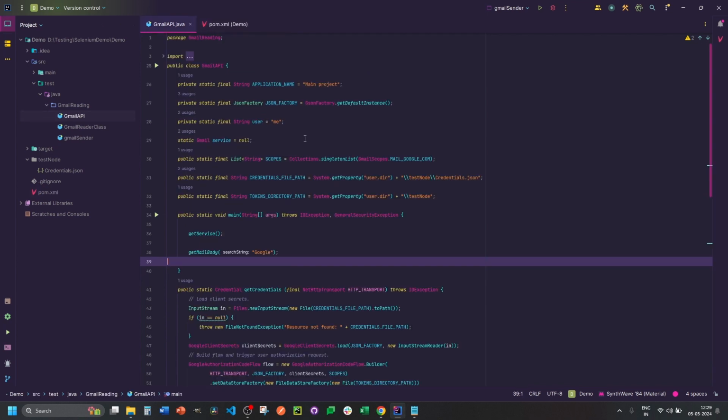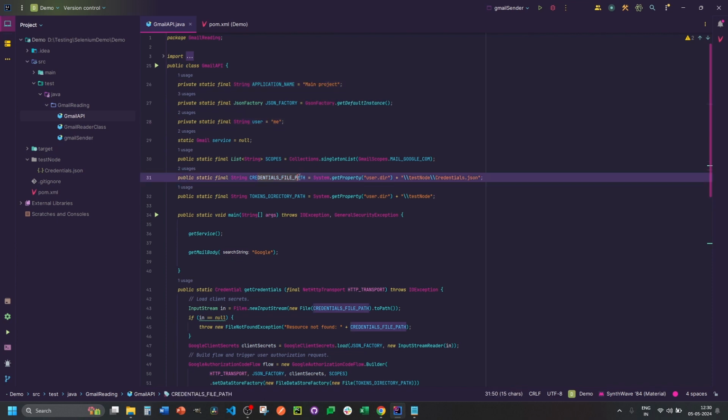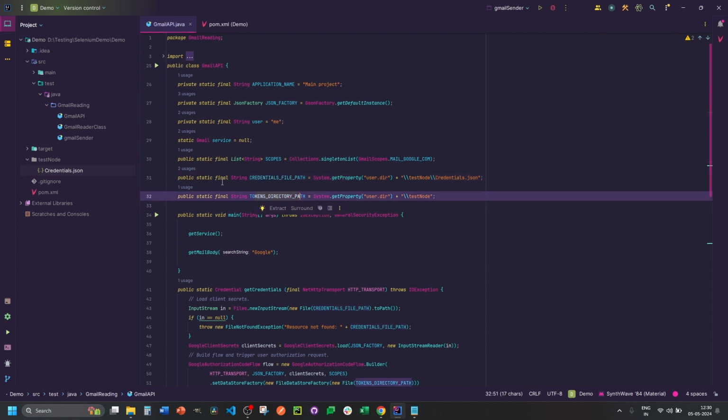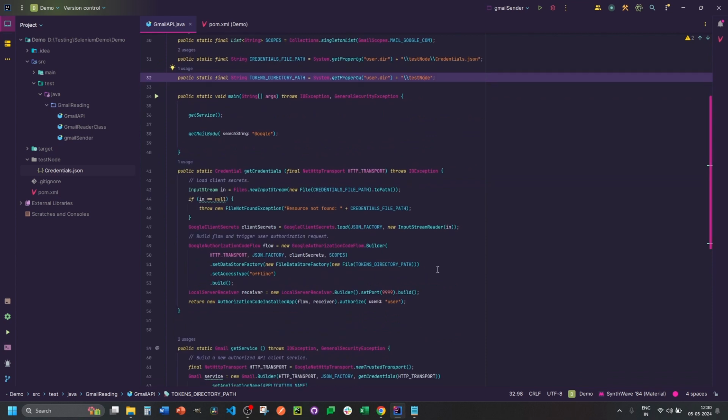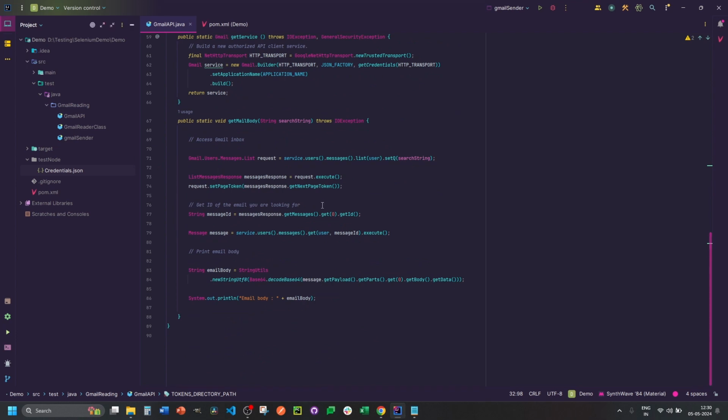After adding the dependencies, now here is the code of Gmail API. This code is given by developers itself. You don't have to change anything in this part and in this part. What you have to change is the credential file path. The credential file path is where you have stored that JSON file. And this is the token directory path. When you run your code for the first time, a token will be generated in the same folder, or you can provide another folder. But I have provided the same folder. Now you don't have to change anything in this code.